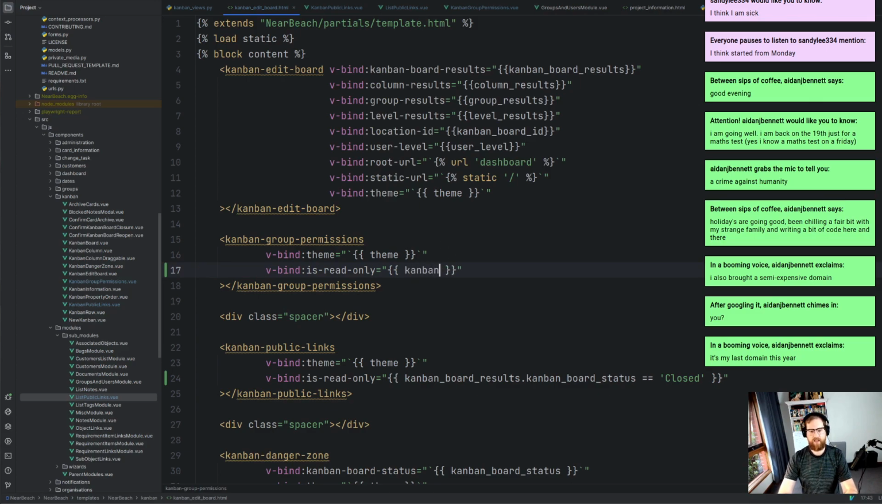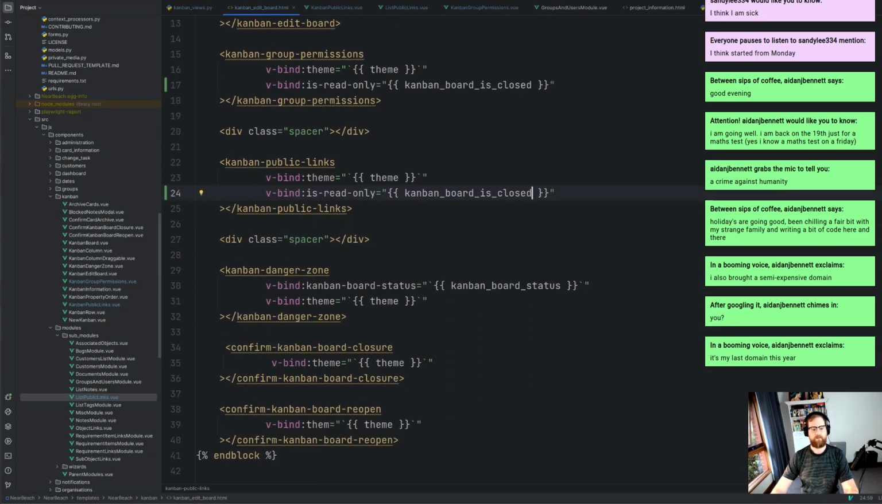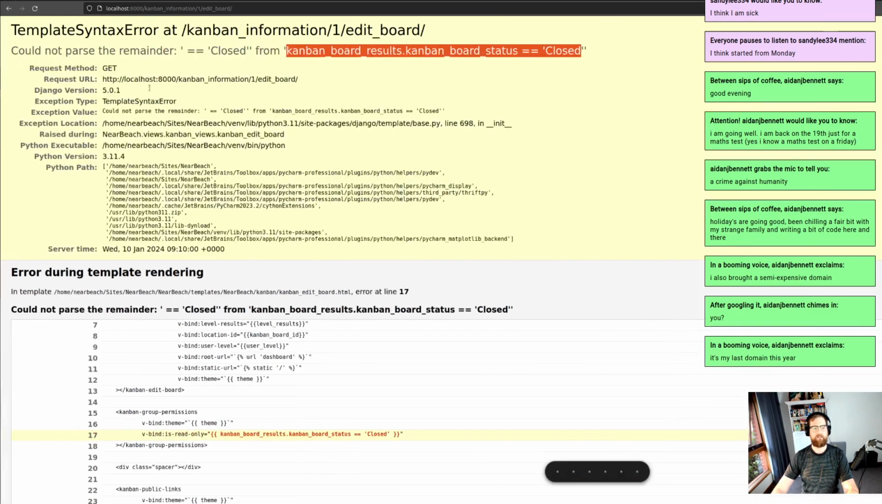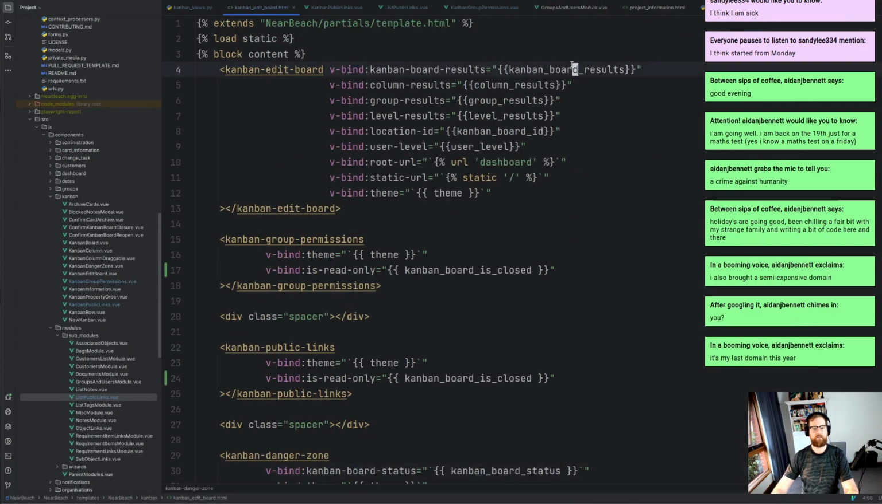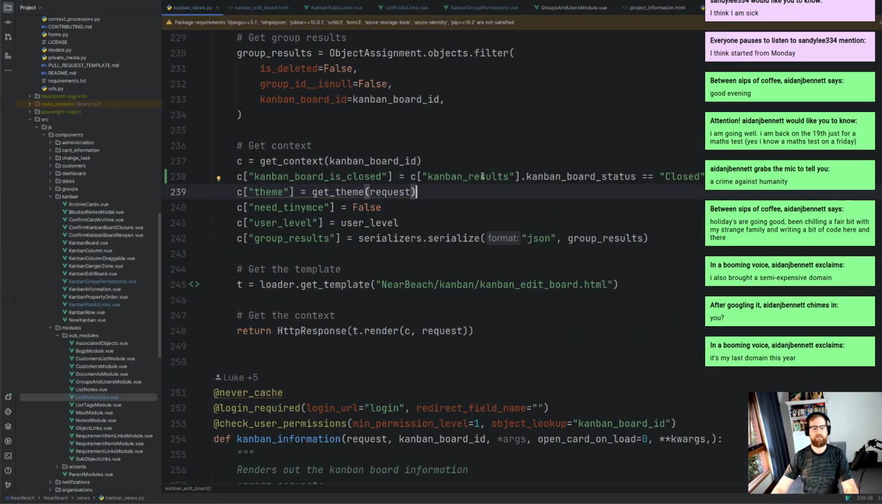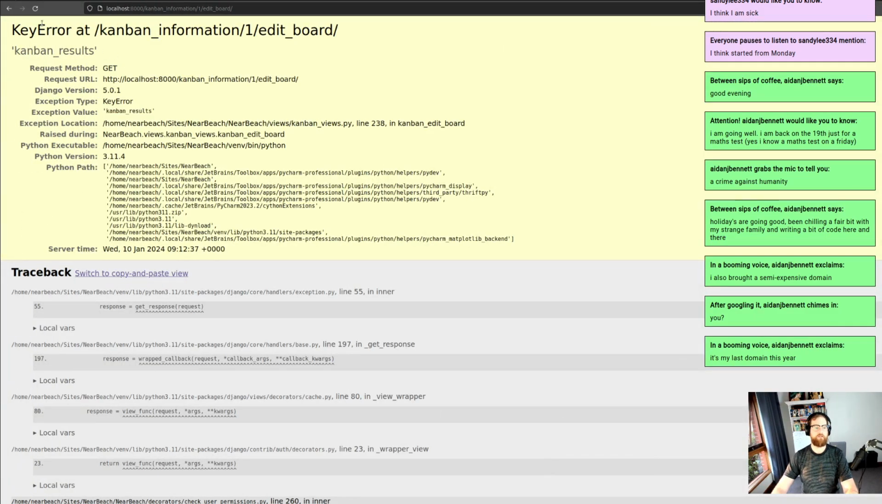All right, we need Kanban board is closed. Kanban board is closed. All right, cool. Oh, we have Kanban board status. Kanban results. Kanban board results. Like so. All right.